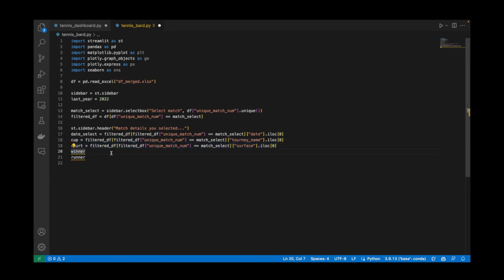Now for the winner and loser, we have one more option. So filter df, and in that we should give who is the winner, and if winner is 1, then I need to display my player name. Player name index 0, the first one. And runner is the same. I'm going to give 0 here. That's the only difference. And now we are ready with all the variables that we want for the charts.